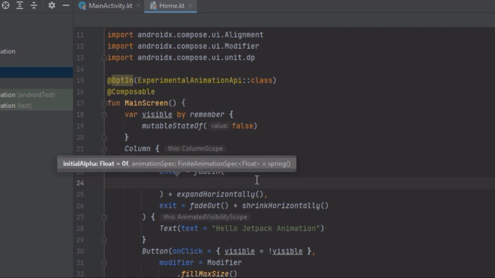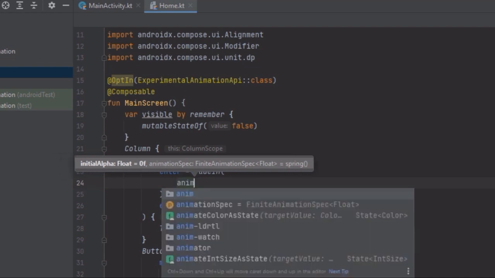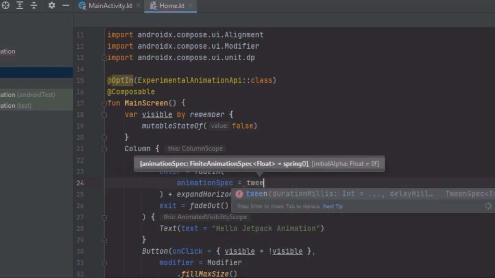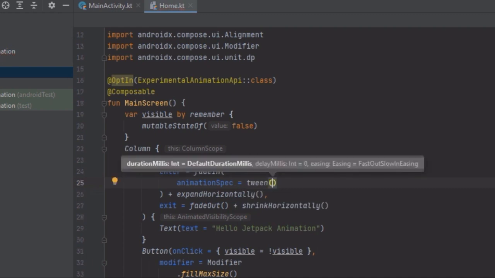As you can see, you have the initial alpha float value, which is where you want to start to fade out or fade in. And we have another parameter, which is called the animationSpec. And we're going to talk about this in more detail later in this video. So let's add here the animationSpec. So for example, here we can use a tween. We are going to speak about this tween later in this video.